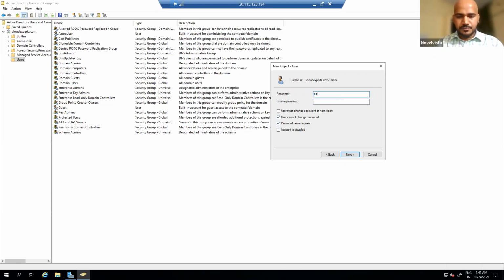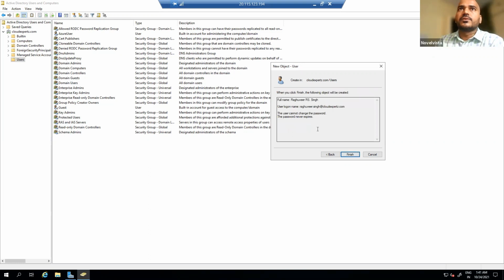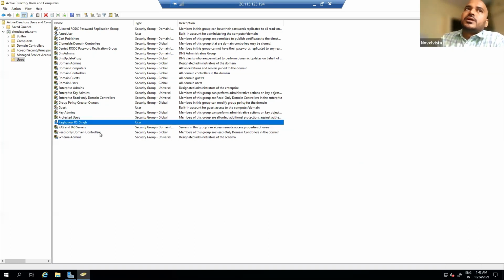Can put some other password. Okay, so it has taken the password and I'll click on finish. So that's how I add a user. Now I'll see this user.